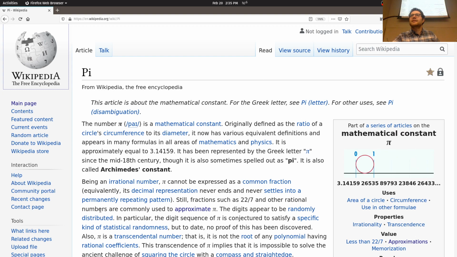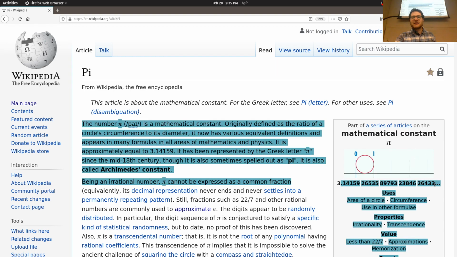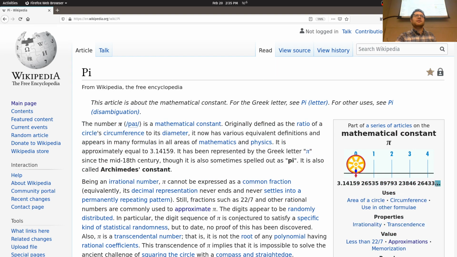Can't be expressed as two integers, A divided by B. Right, we can't express it as two integers over each other. It means that basically there's no fraction we can create that properly expresses it. It also means that when they say dot, dot, dot over here, it goes on forever. Also, there's no pattern to it.